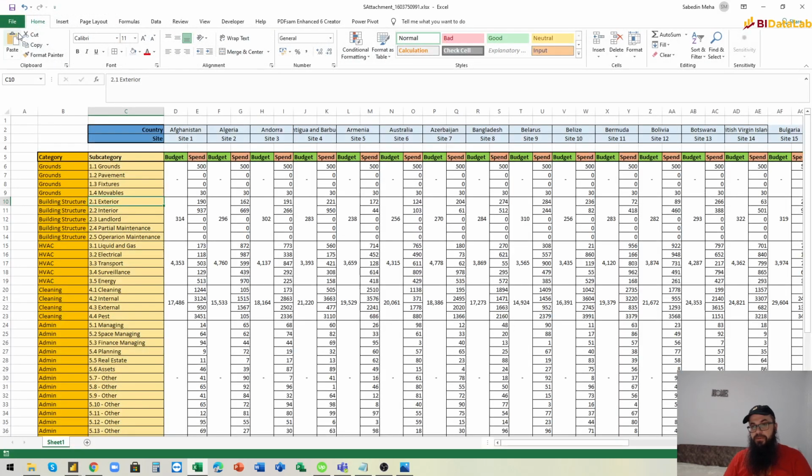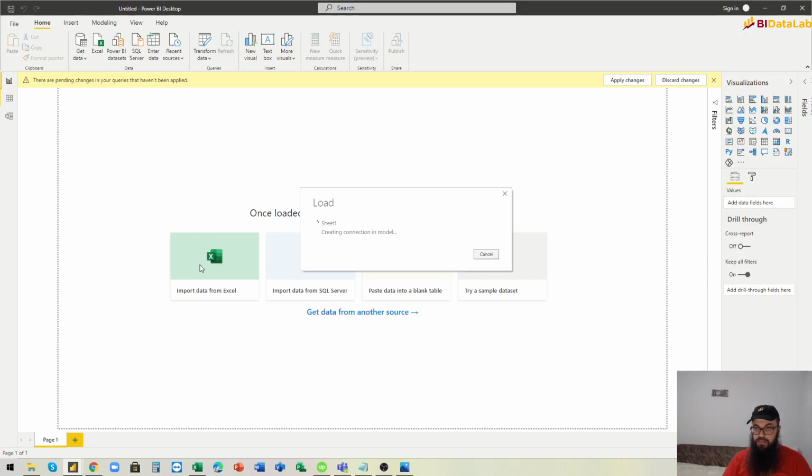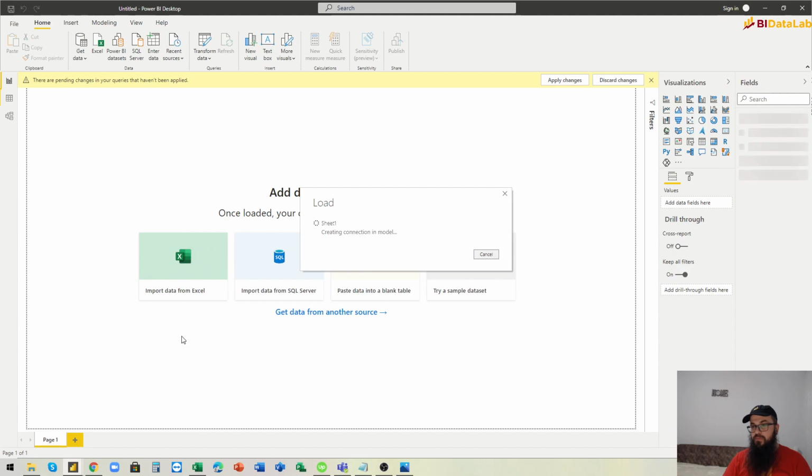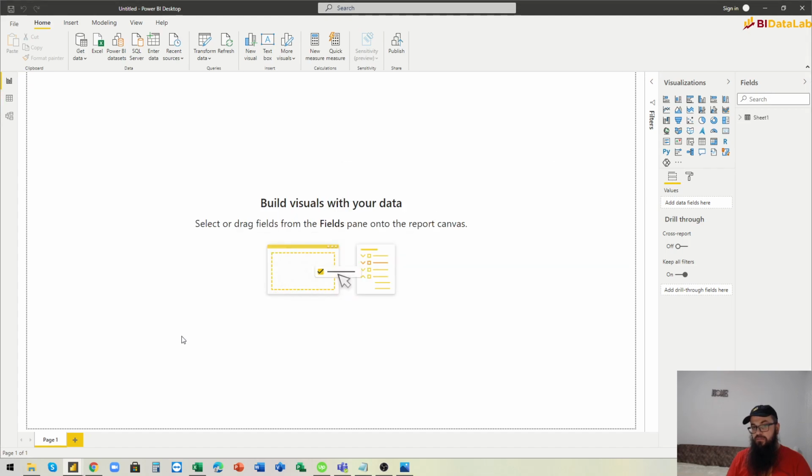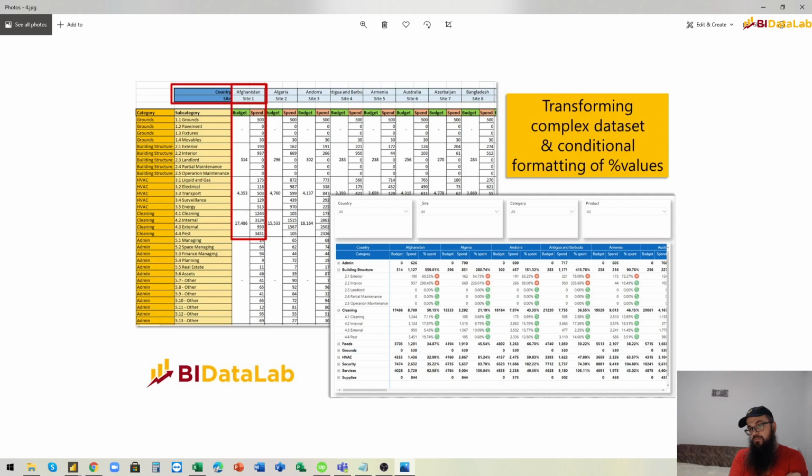into Power BI. So we click close and apply, and we will have the columns here. So this concludes the first part of this session. Now we will continue to create the matrix as you saw in the beginning.